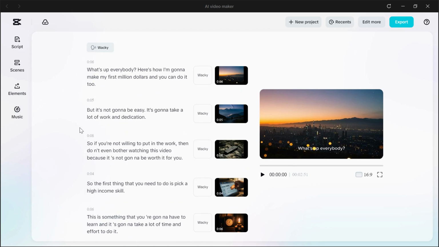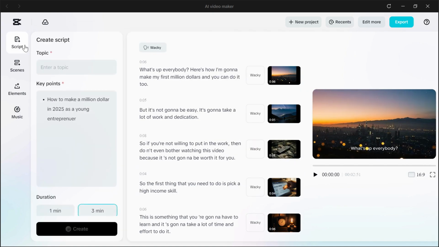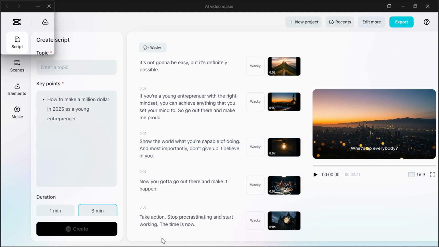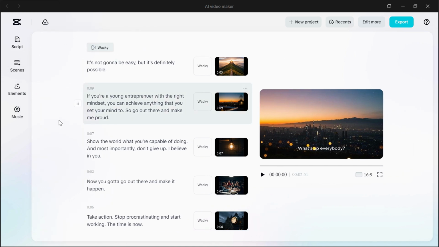Now in this case, before you export the video, there are a few things you need to do here. If you want to add more scripts, you can add more scripts and click generate. It will add more script down the parts of this video. But if you're okay with the script you have, you can go on and export your video.